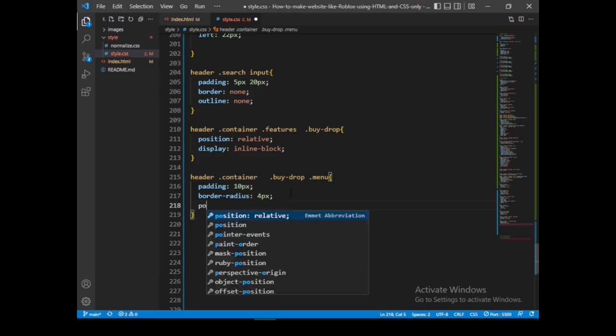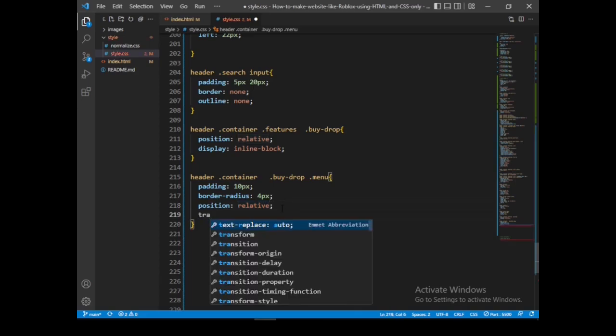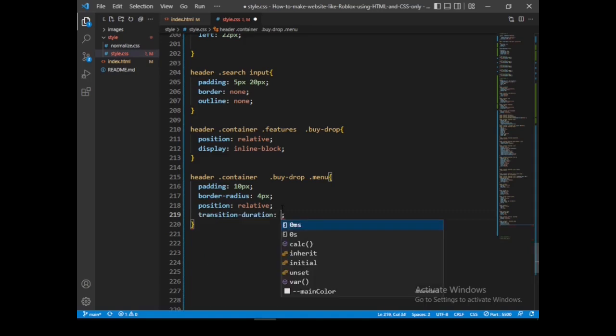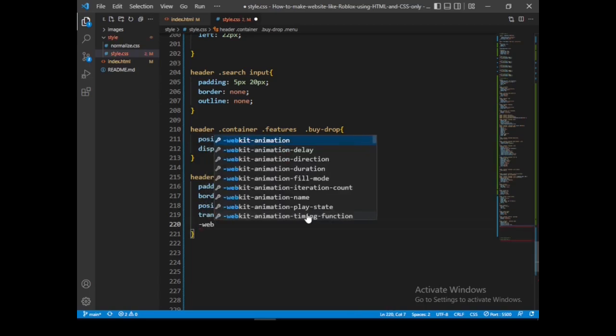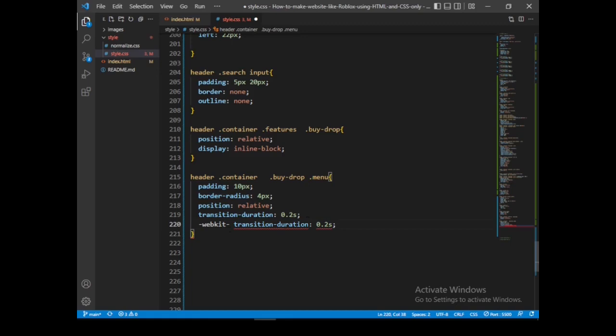Position relative. Then let's add transition duration to 0.2 seconds. After I'm done with this, I want to go for WebKit. This is for all browsers, so that the CSS properties apply for transition duration.